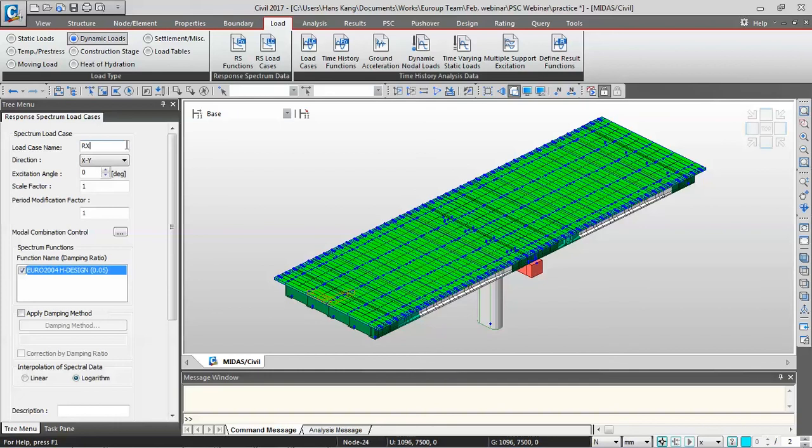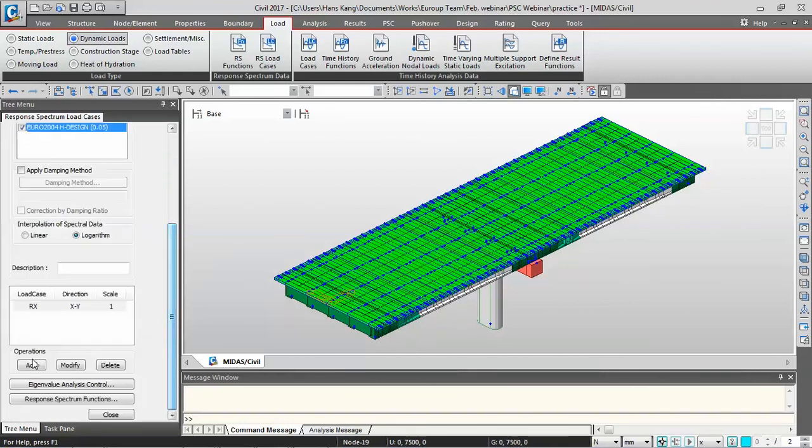For considering the Y direction, we're going to change the name to RY and change the angle to 90 degrees. For the x-axis we use the 0 value, and for the Y direction we use the 90 degree value. Click add, because the options are the same as the x direction. And that's it. We set the response spectrum analysis data.